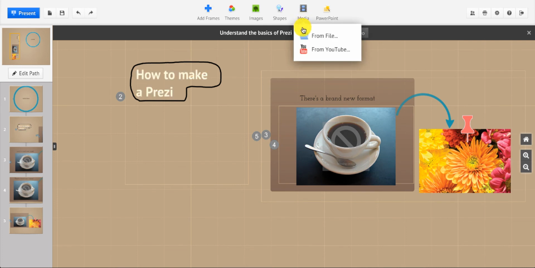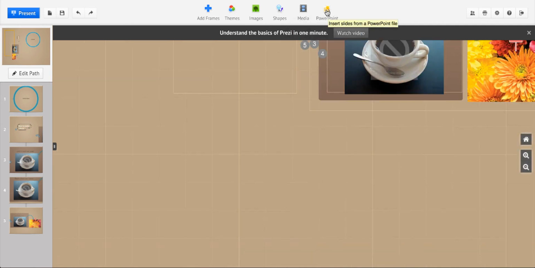Moving on to media, I can either add a YouTube video, which I can embed, or I can pick one from my computer. They still don't have options to add videos from other sites by grabbing the embed code, but you can embed YouTube. Or if you want to download a video to your computer and then upload it to Prezi, you can do so.